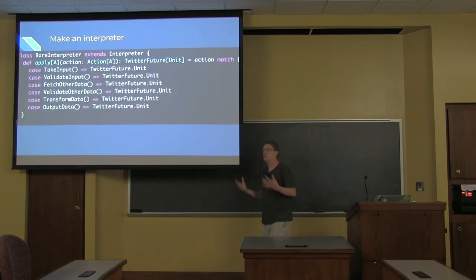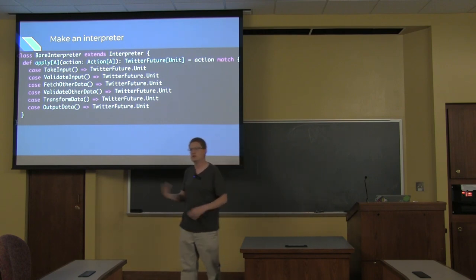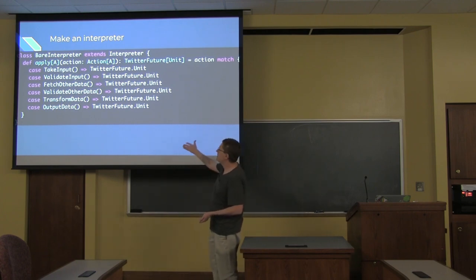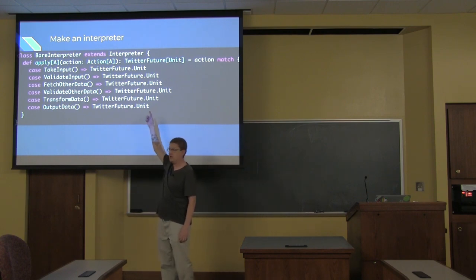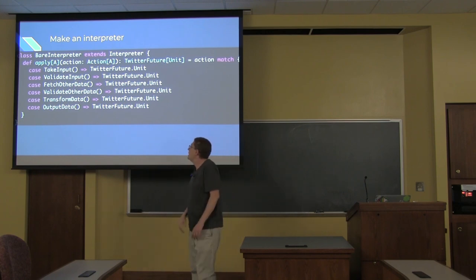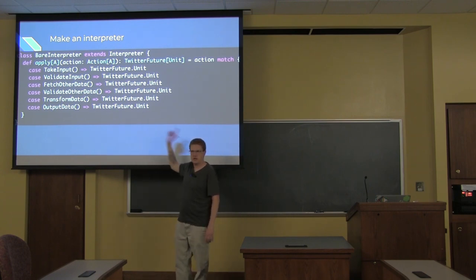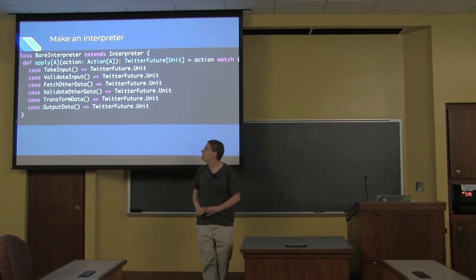Then, once you have that obligation, you make interpreters for the obligation, things that actually implement the contract. Our interpreter here is very simple. Note it extends interpreter, which is our type alias from before. So we've just buried all of that. It needs an apply method, and it has to implement each of your verbs with the correct input and output type. At this point, it's really not doing anything. I've never tried to run this, I just know it compiles.